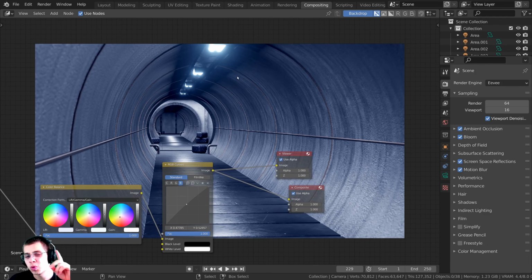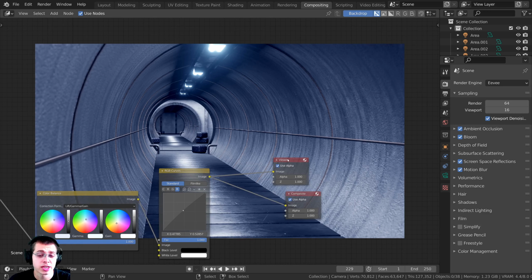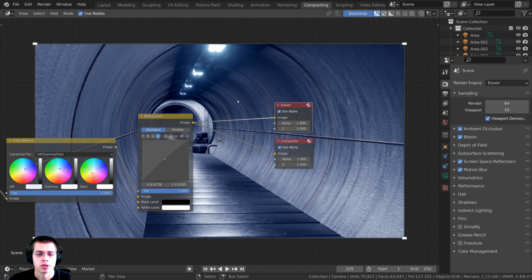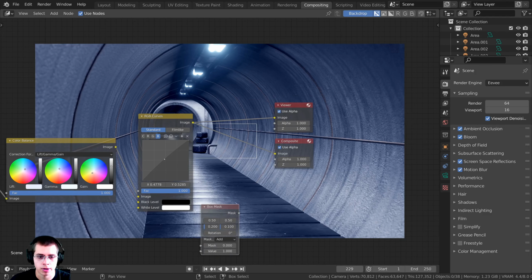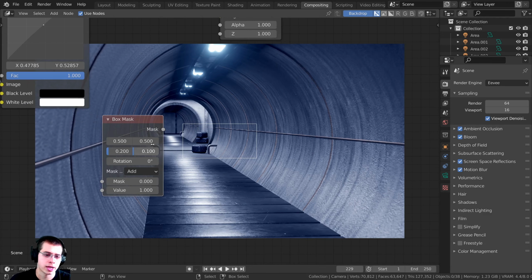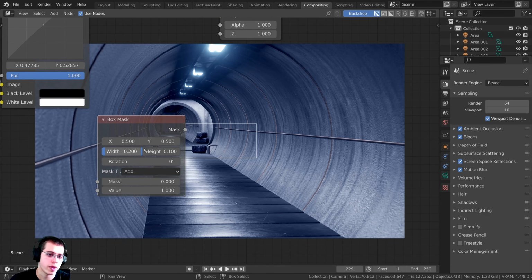All right, and then there's just one last thing I want to do to make this image look really nice. I want to add a vignette just to make the edges a little bit darker. So I'll press Shift A, and I'm going to search for a box mask, and I'll just drop the box mask right down here. So now I can play around with these two values, the width and the height.